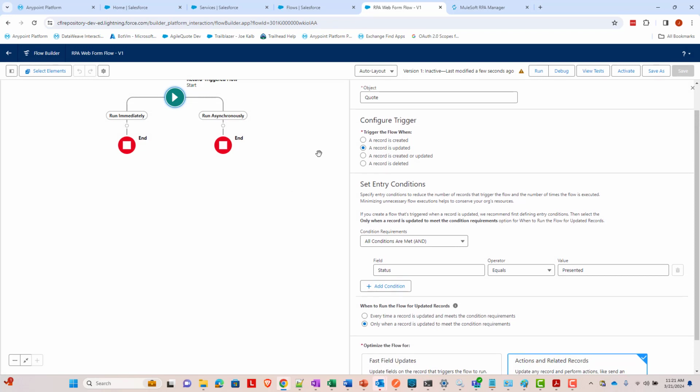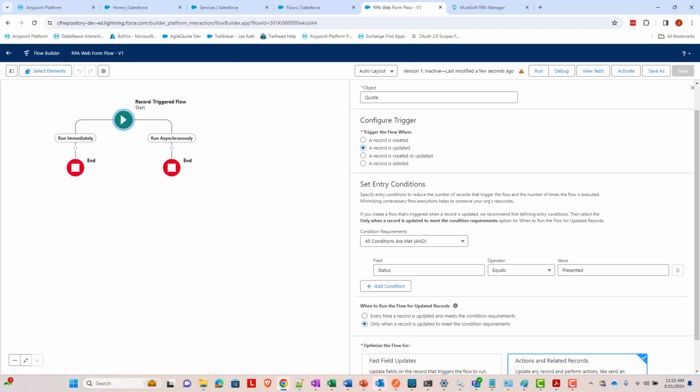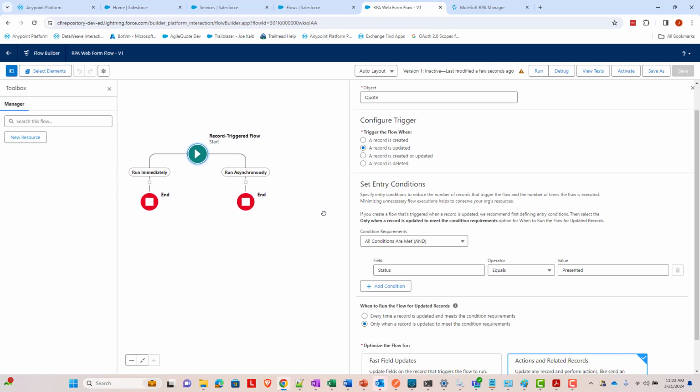Okay, so now we have the base of our record triggered flow. We've got a run asynchronously path here. And from this path, what we are going to do is create a new action to call that RPA process. When we do call that RPA process, we're going to want to pass in a message body, an HTTP body to the API URL to provide some data from Salesforce to the RPA API process.